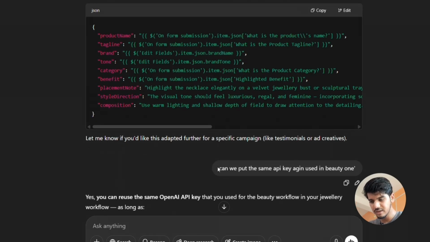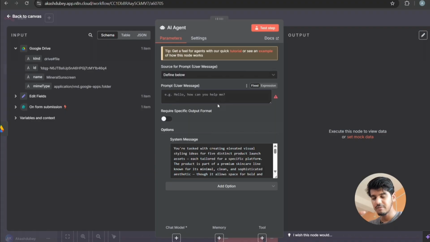Like here you see that I asked whether we can use the same API key again that was used in the beauty one. When I created the jewelry one, I had a doubt whether the API key which I used in the beauty one can be suitable for the jewelry one also or not.